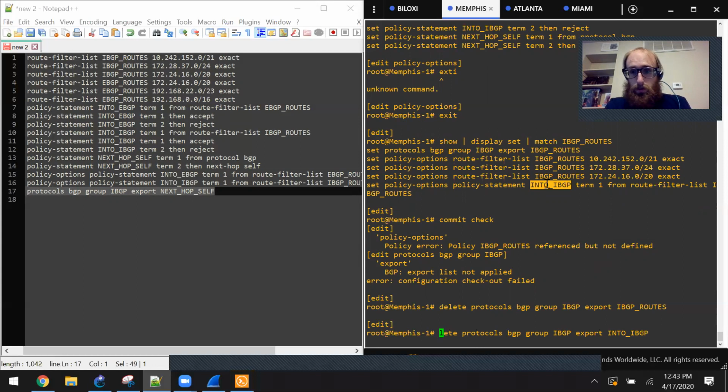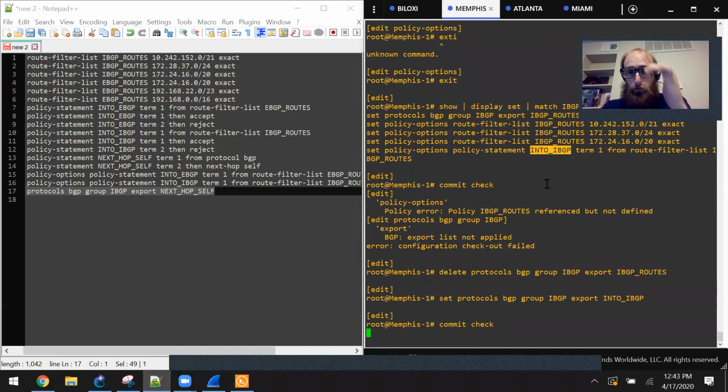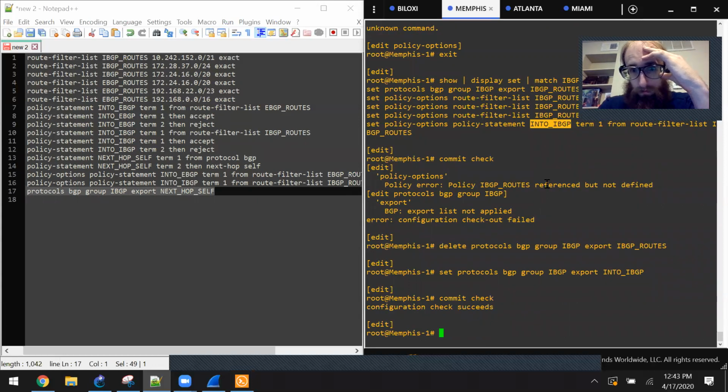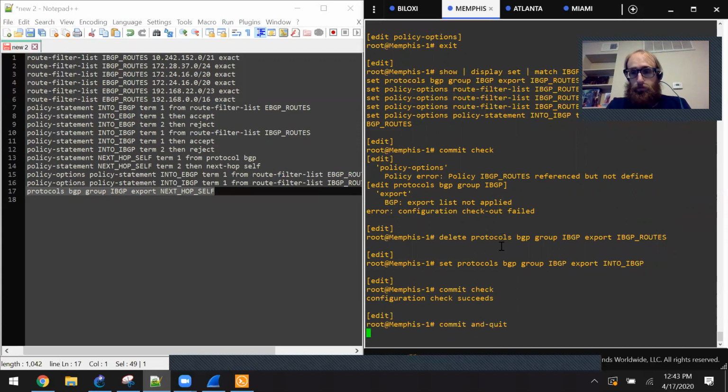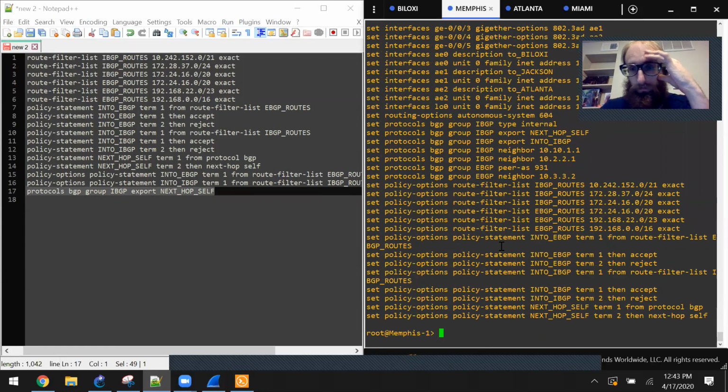So that was a nice and easy one. Hopefully the other one is just as easy. So if I do a commit check now, I'll only have one error. Oh, okay. So yeah, because the next one was with the export statement. Okay, so commit that. Hopefully my running config looks nice and clean now with those changes. And it looks like I got everything good.